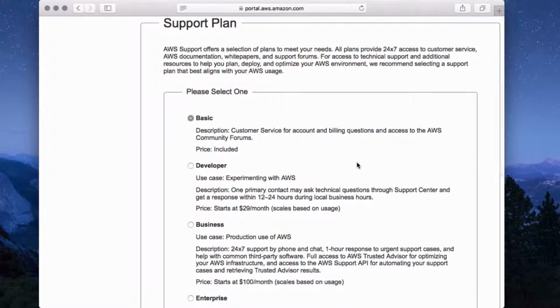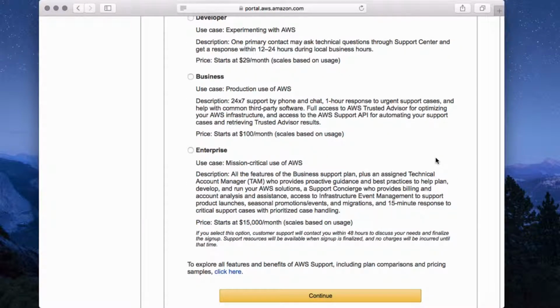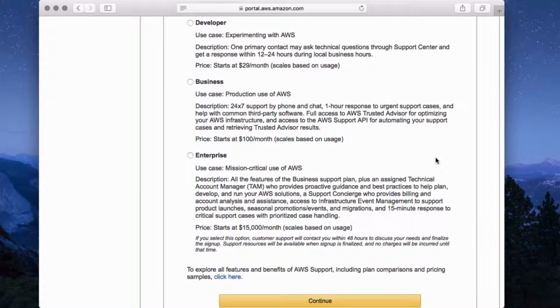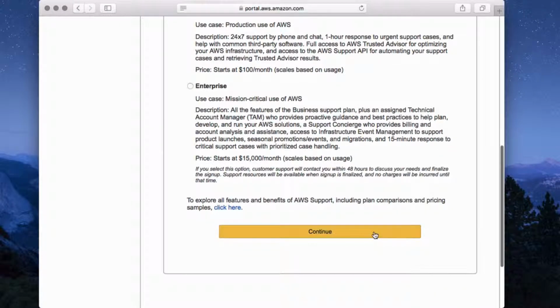Here you have 4 options for the pricing. The first one, basic, is the free tier. You have a developer option, which has basic support, $29 a month. You have business, $100 a month. And for enterprise, $15,000 a month. So you have some options there. Click on continue.